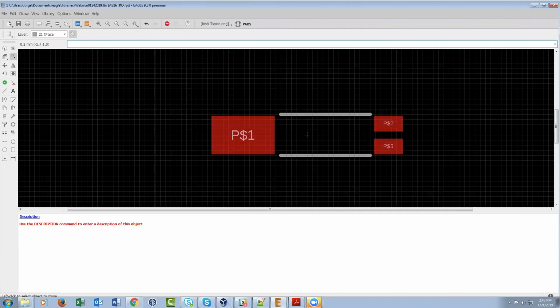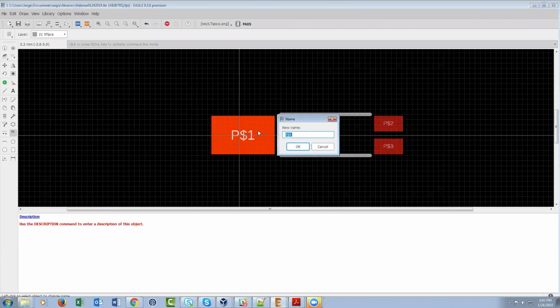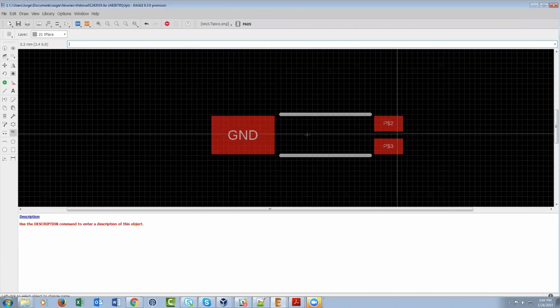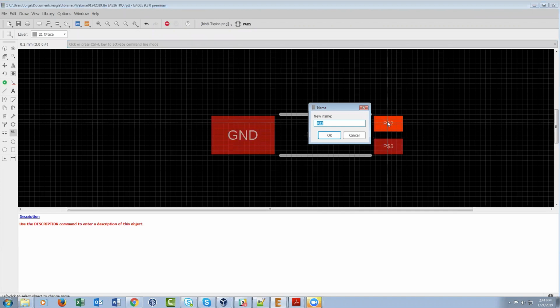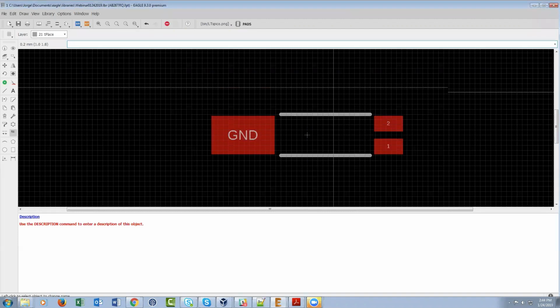And then the other thing we want to do, let me go ahead and name this one ground, and leave these like this, or just 1 and 2. So this would be 2, this would be 1. Again, counterclockwise.